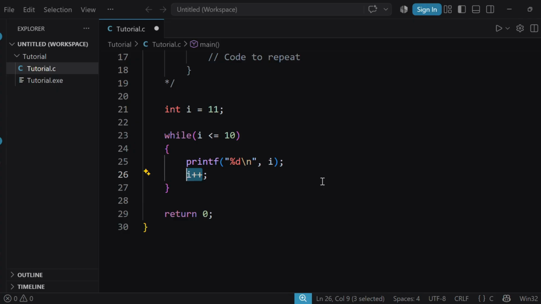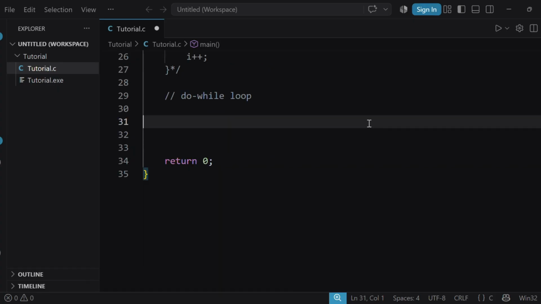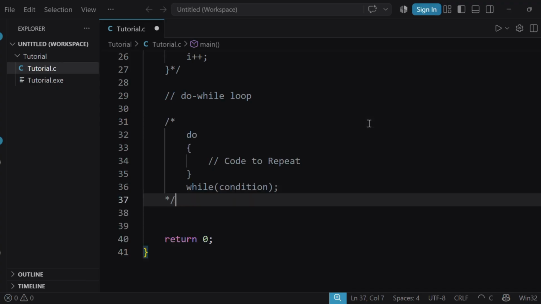Otherwise, we can end up with an infinite loop. Let us move to the second type of loop in C, the do while loop. The basic syntax of it looks like this. The important difference between while and do while is when the condition is checked.